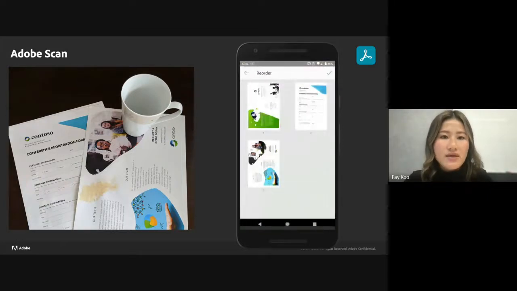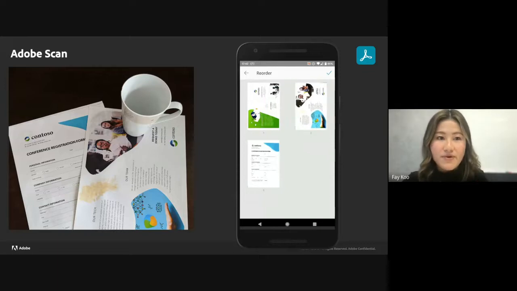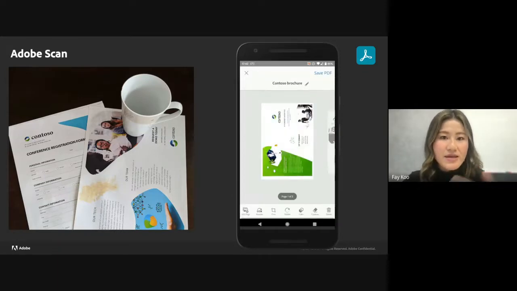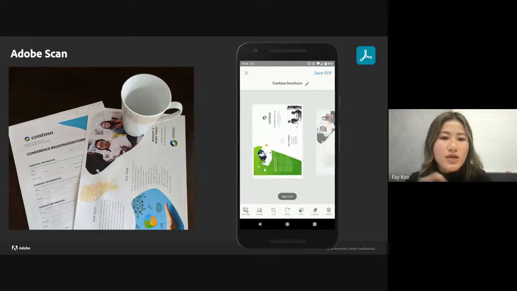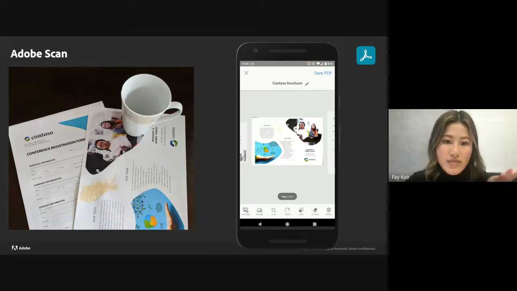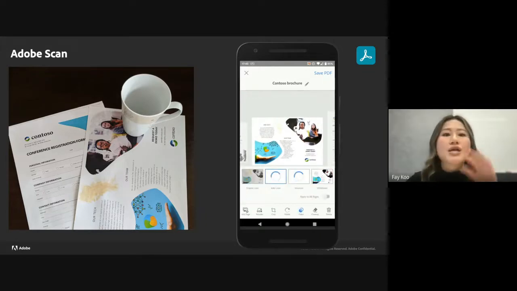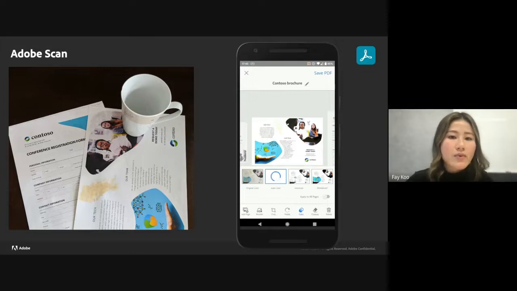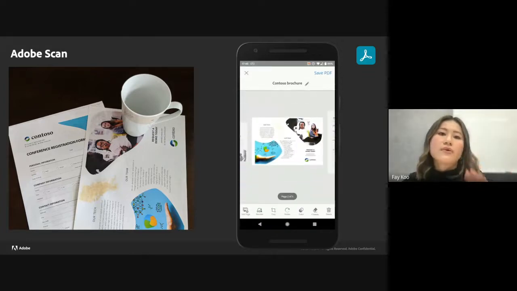You also have the ability to reorder the pages before you confirm a PDF, like save it as a PDF. So if you got multiple pages, that's also an easy way to change them around. You can also change the orientation, rotate them. You can crop them as well. You can change the color. So if you want to change the color document into a black and white one, you can choose that option. So there's a lot of different tools that you can play around with.